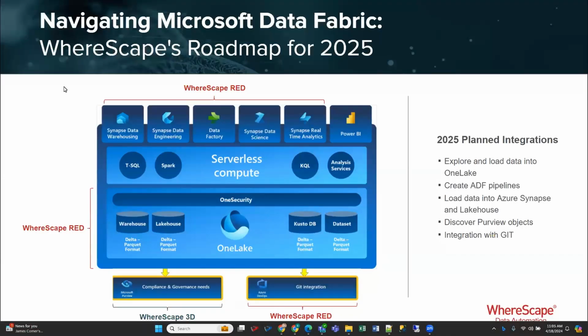So to today's presentation, we'll be showing WhereScape Red, our build tool, and how it integrates with the new Microsoft Fabric offering. We're in the initial stages of building out our integration with that. We've got some good stuff to show you today. And then, of course, we have future plans for what we're going to do. So you can see these over on the right here.